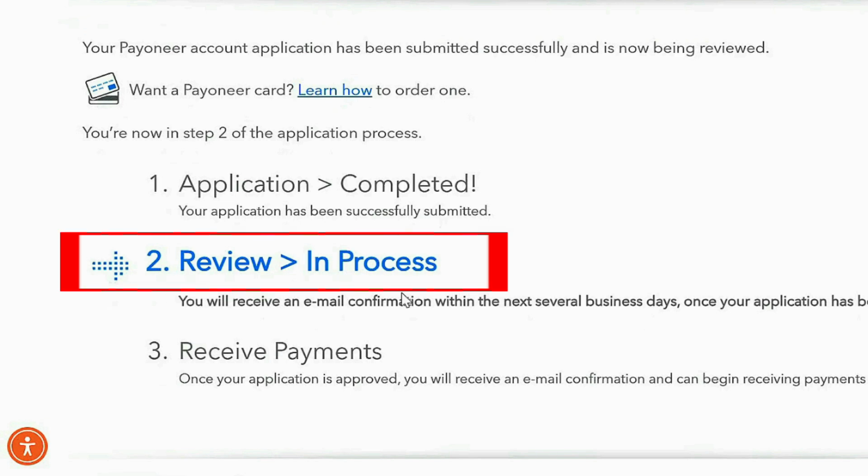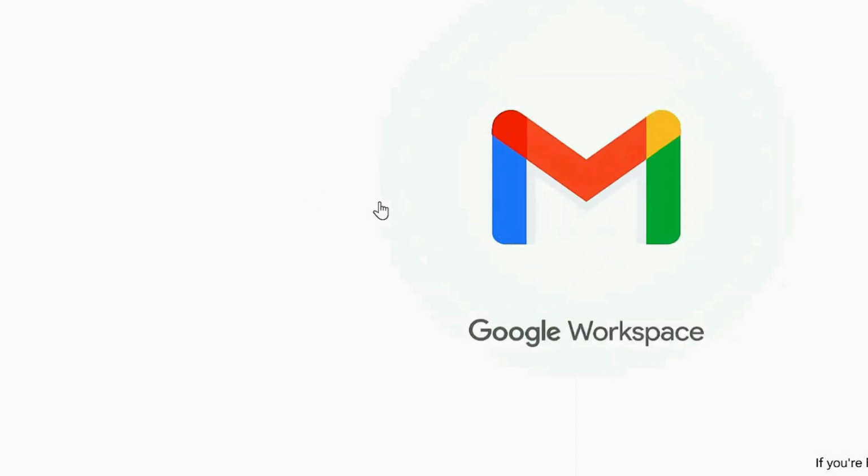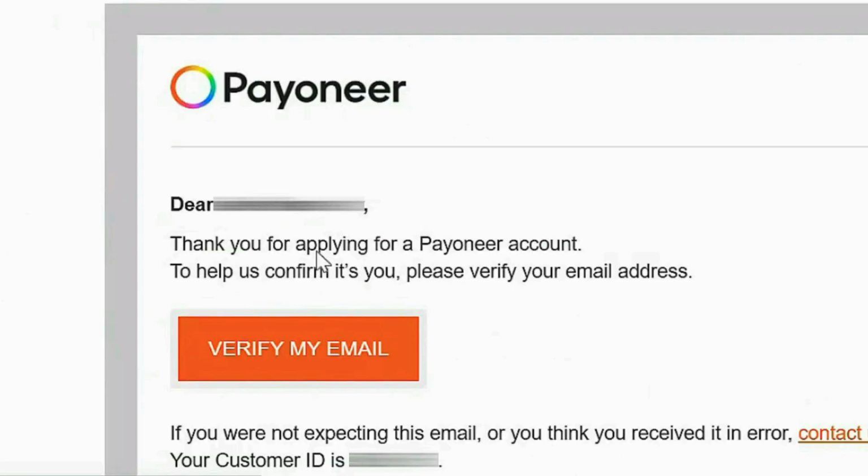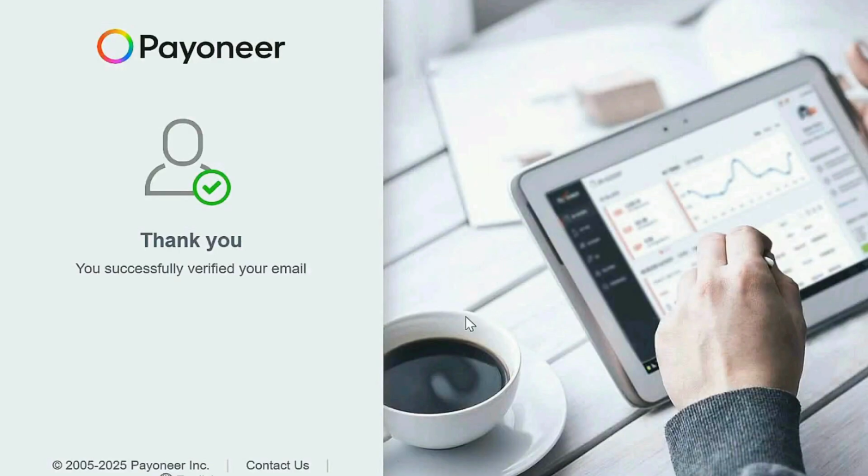Before that, there are a few important steps we need to complete, especially since we are setting this up for Amazon. So let me walk you through everything you need to do. First, go to your email and look for a verification mail titled Verify Your Email. Open it and complete the verification. I have already clicked and completed the email verification.